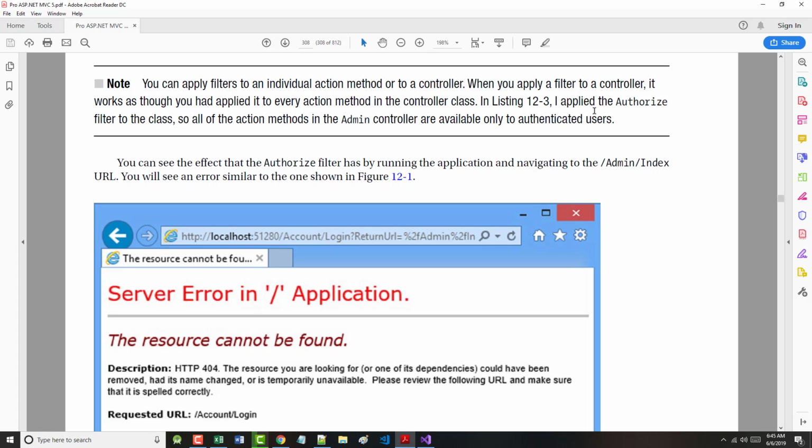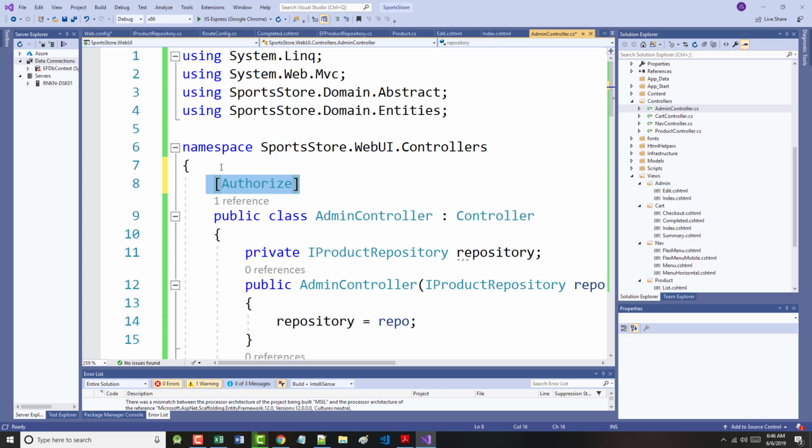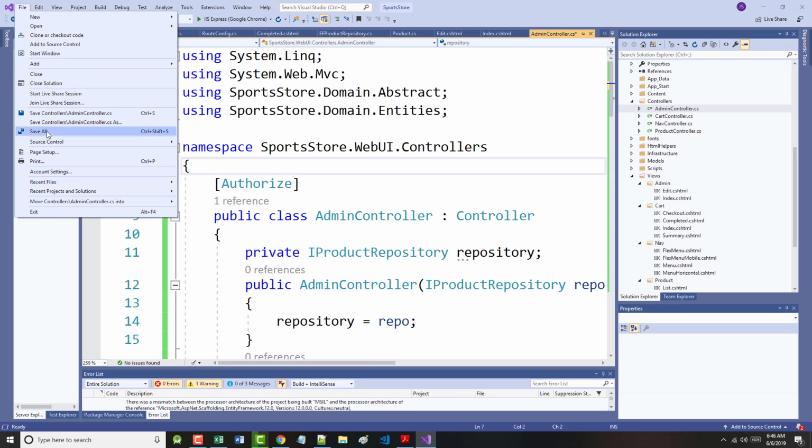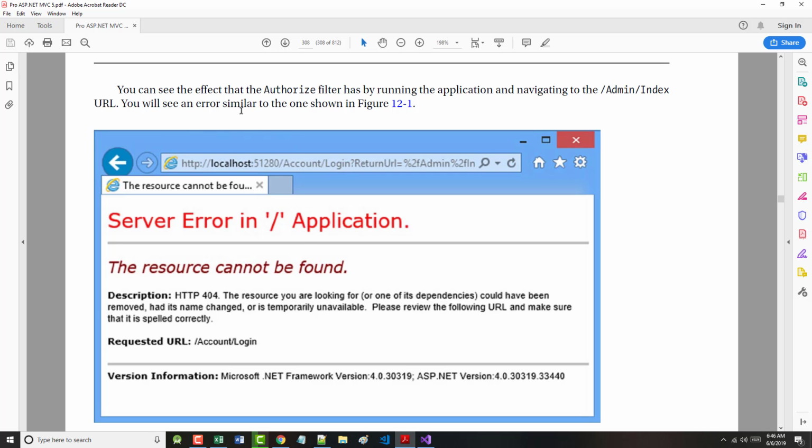All right. In listing 12.3, we applied it to the class. So all of the methods of the class are now only available to authenticated users. It says we can see the effect of this by navigating to the admin index URL, and we should see this. Let's see if indeed that happens. All right. Is it possible I screwed up and it won't happen? Of course it is. So let's do a save all. And again, we want to go to our admin index.